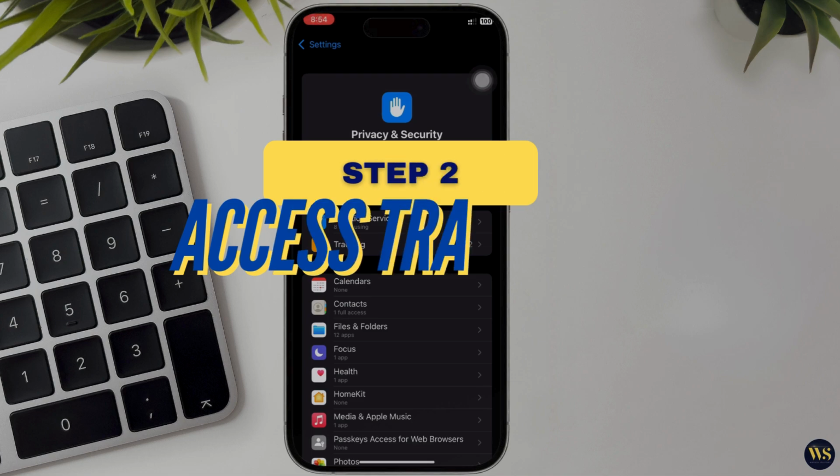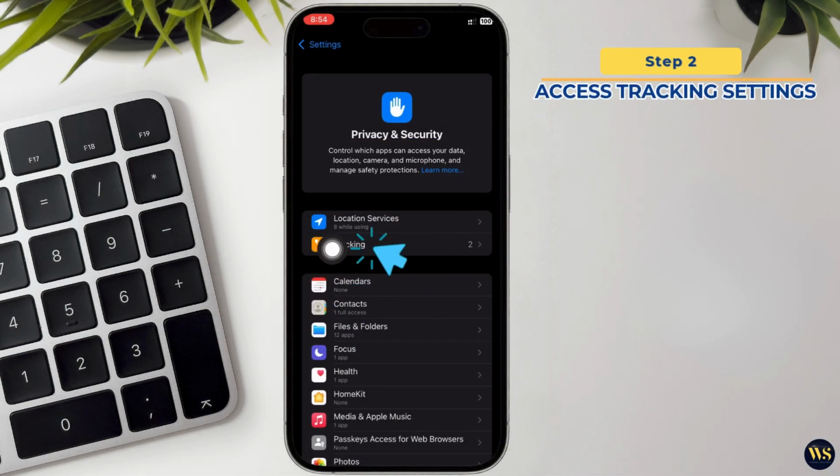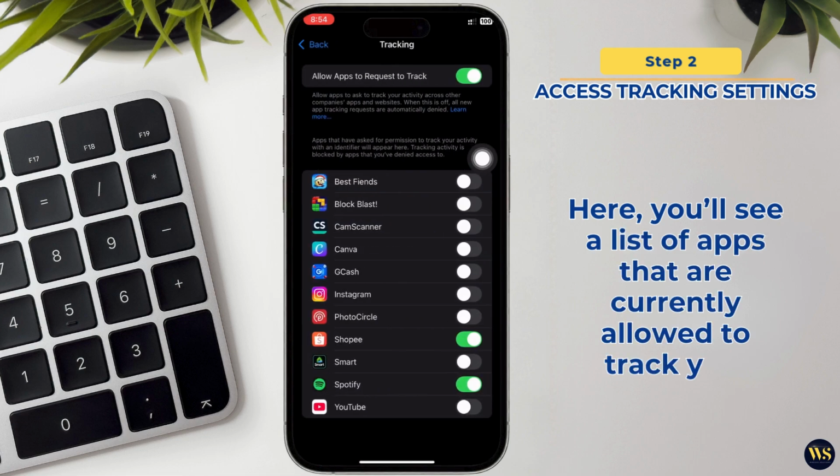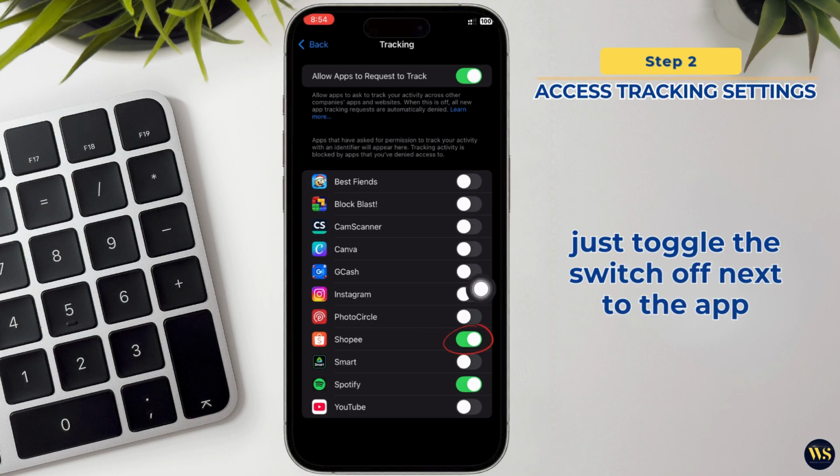Step 2. Access tracking settings. Next, tap on Tracking. Here, you will see a list of apps that are currently allowed to track you. If you want to stop specific apps from tracking, just toggle the switch off next to the app.